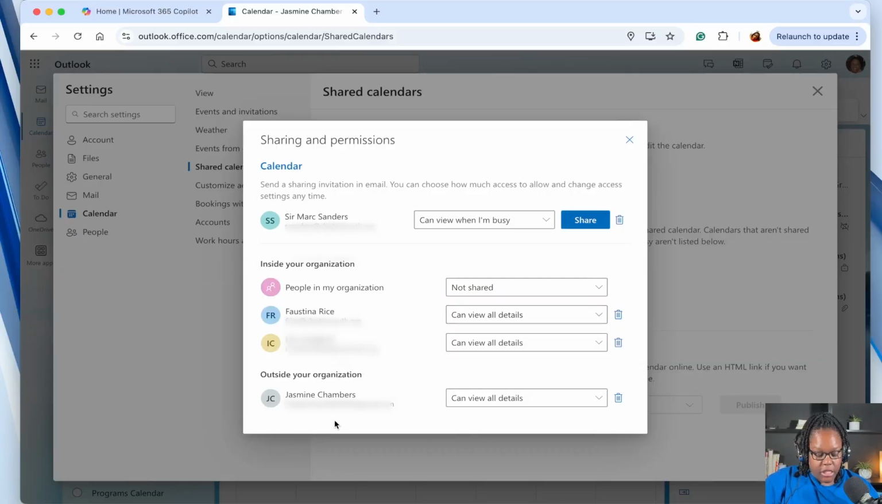Outside of the organization, this is where I sent it to myself. Then what you would just do up here is you would just hit share. And when you share, then Mark or whoever you send it to will get an email or a notification that says Jasmine has shared her calendar with you. Okay, and then you can go in and you can accept.